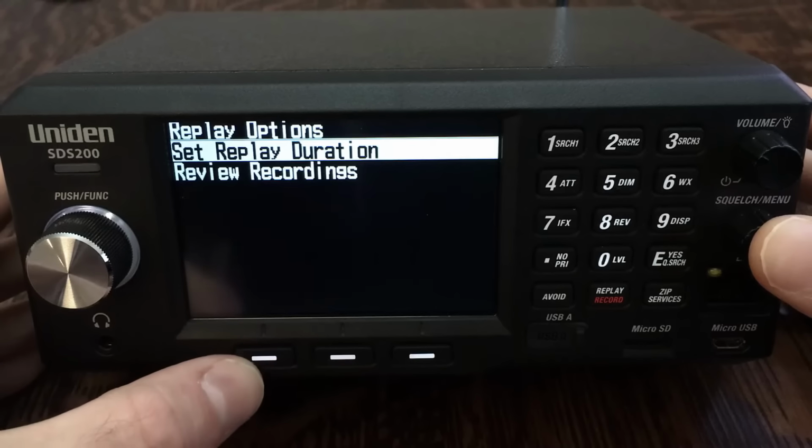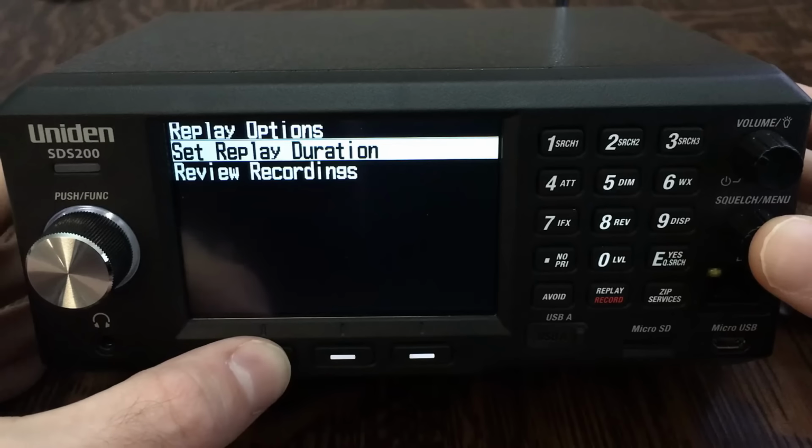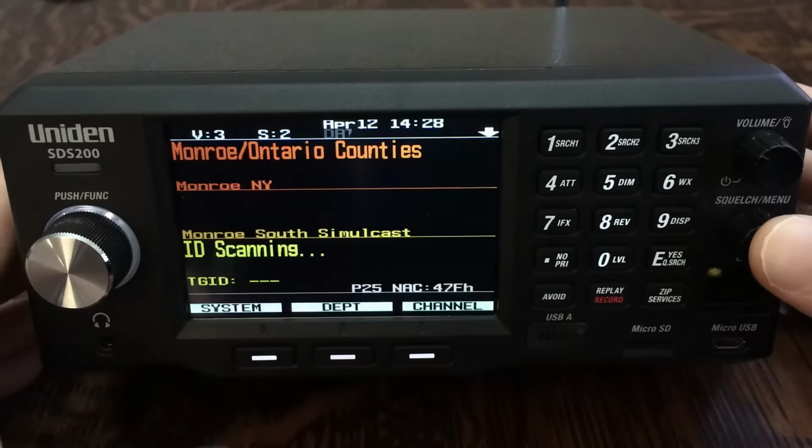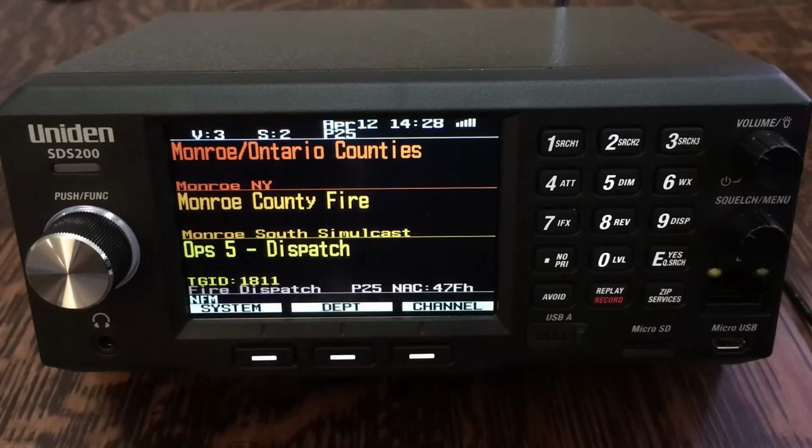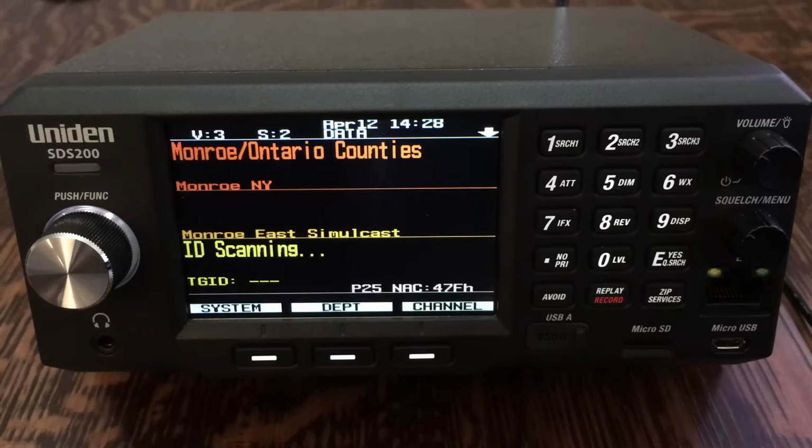Once you're done with that, you hit the system key, which is this dash button right here under the screen. So hit that, and it'll take you back to scanning. We'll let a couple transmissions come through.